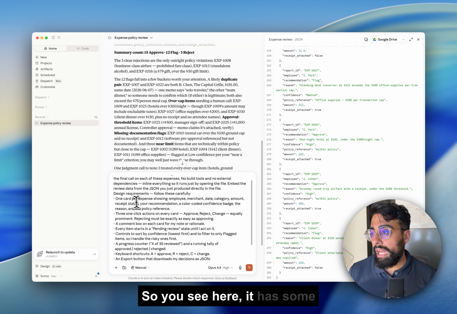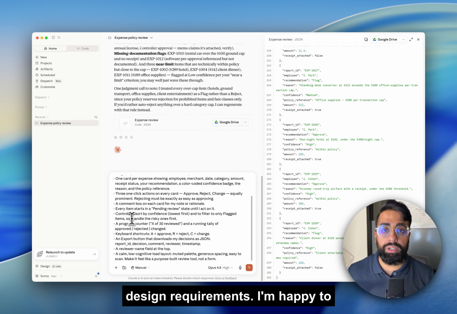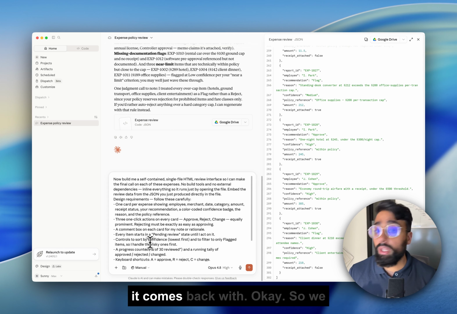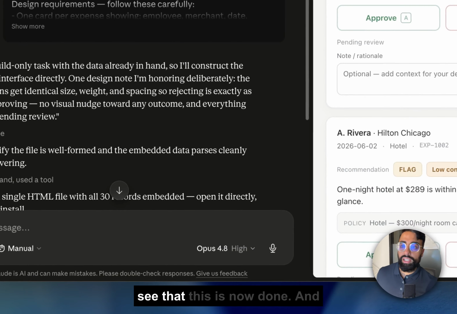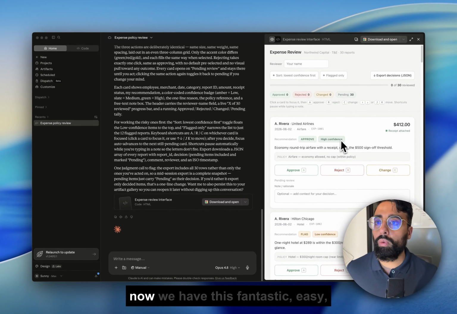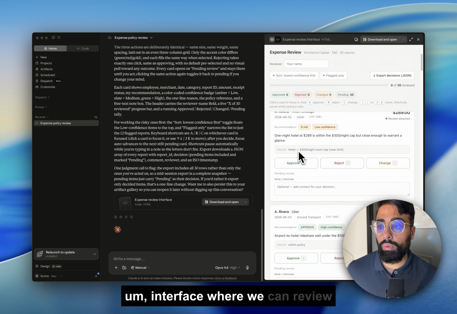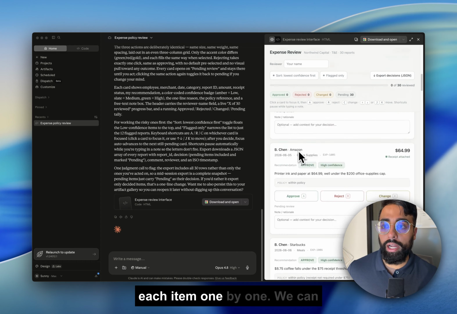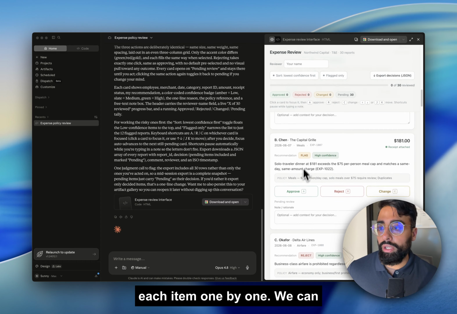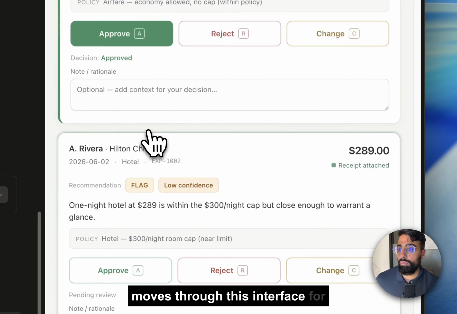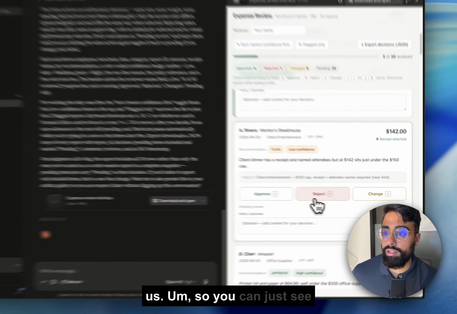So you see here, it has some design requirements. I'm happy to throw this prompt directly in the comments below. Let's see what it comes back with. Okay, so we see that this is now done, and now we have this fantastic, easy interface where we can review each item one by one. We can hit approve, reject. It moves through this interface for us.